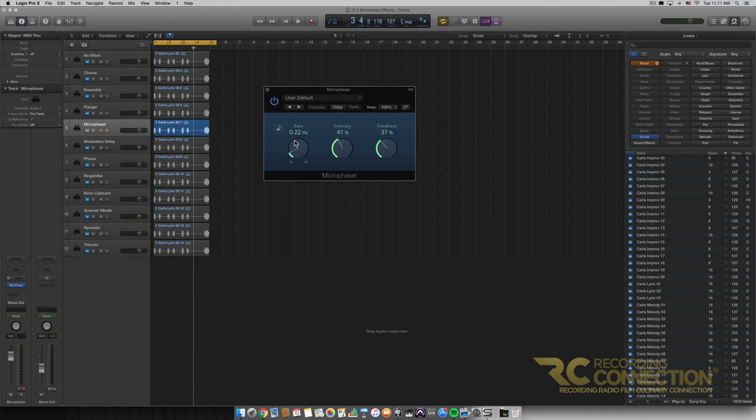We have a rate knob that controls our LFO. Again, we can sync it to our BPM or not. And then we have an intensity knob, which determines how much modulation is occurring. And then we also have feedback, which again is determining how much of the output is being routed back into the input, which determines how much of that swishing sound we can hear. Obviously a higher value will make it much easier to hear.